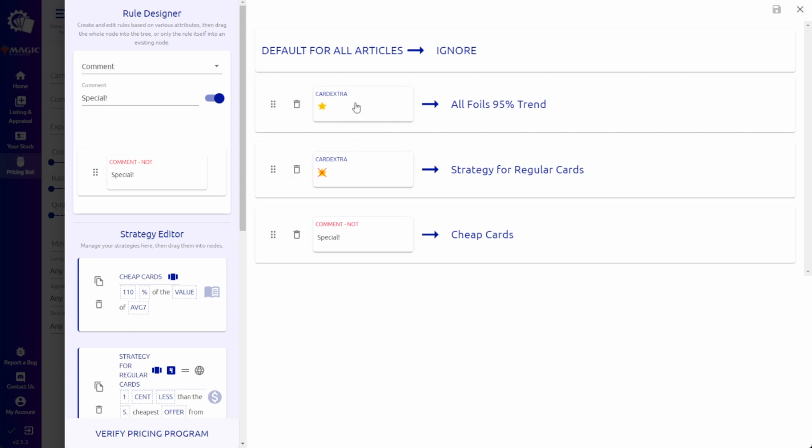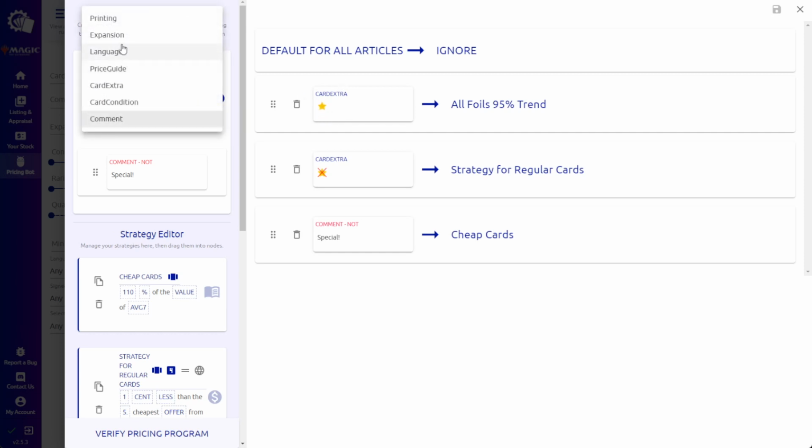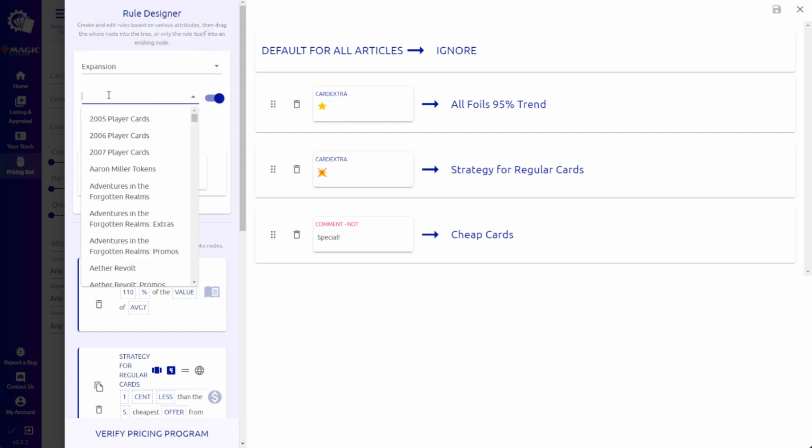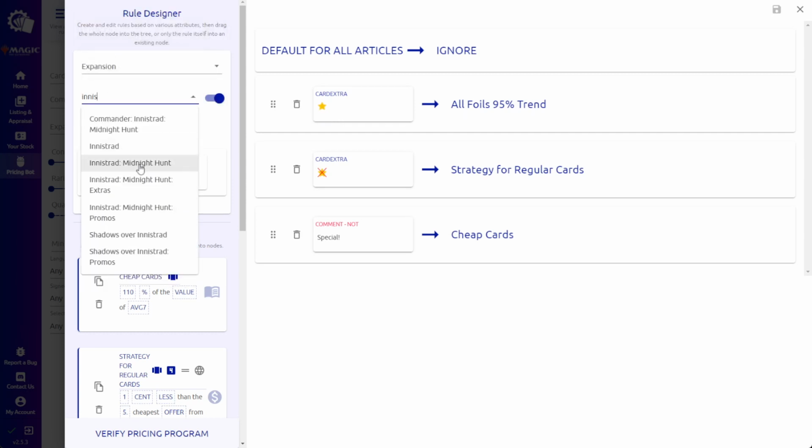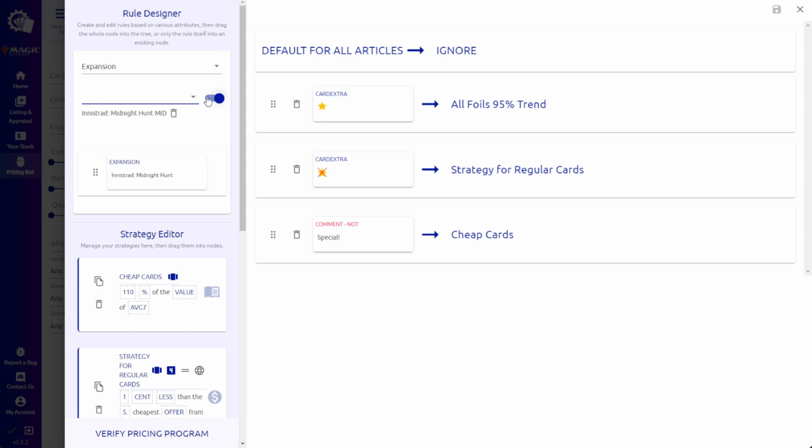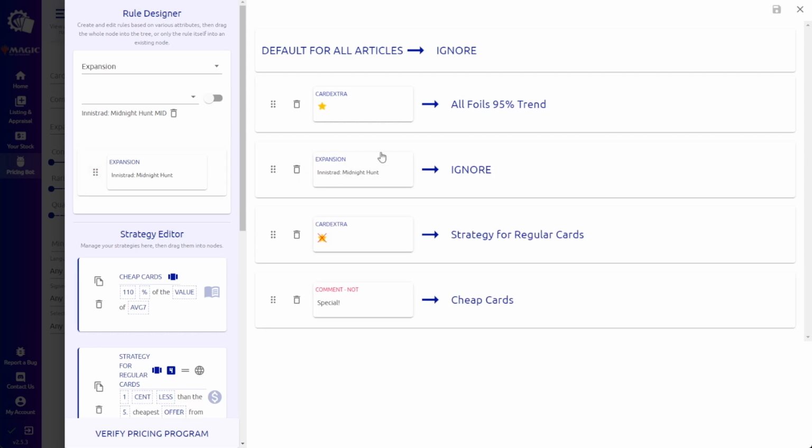Now you might be wondering what happens if I want to segment my stock by multiple criteria. So for example, I care about the foils that are relatively new. So for example, I will just make a simple example. They are from Innistrad Midnight Hunt. Of course, you can make this more complex. So here I have basically two options. I will show you the first one, which is I create a rule for Innistrad Midnight Hunt, and I actually drag it below the foil rule.